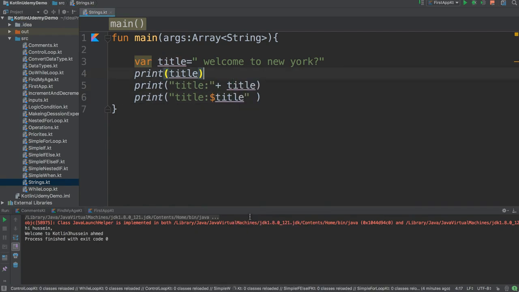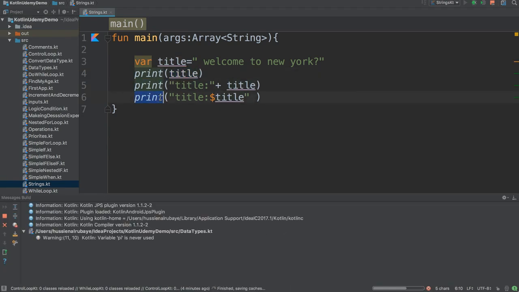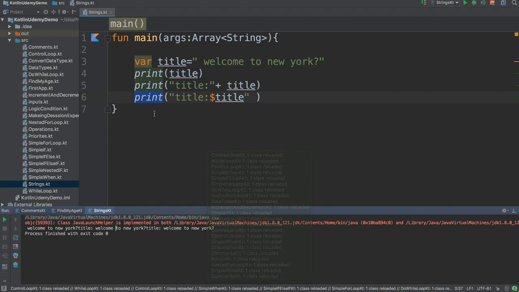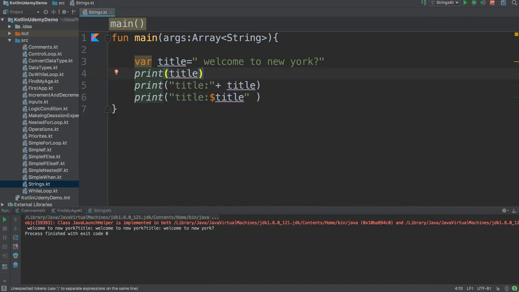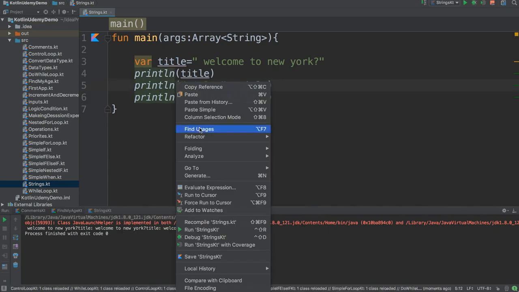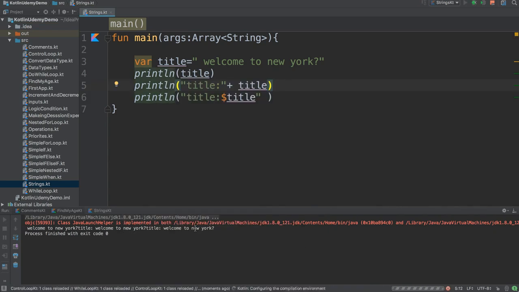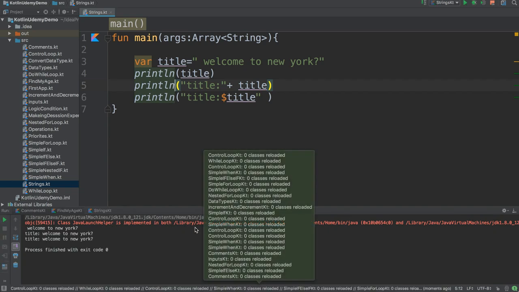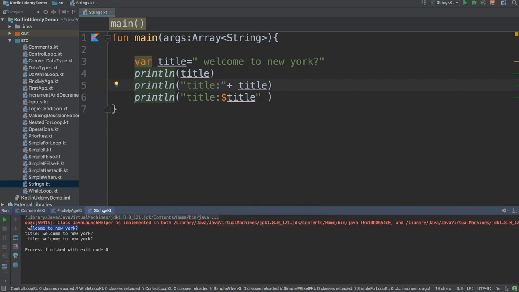Now if you go ahead and run it, first of all, it will print this one, then this one, then this one, but it will print all of them in one line, because you said print, you didn't say println. If you say println in all of these, it would be really easy for you to see every variable on a different line. See, welcome to New York. Here it gives you title, welcome to New York. Here also it gives you title, then welcome to New York.